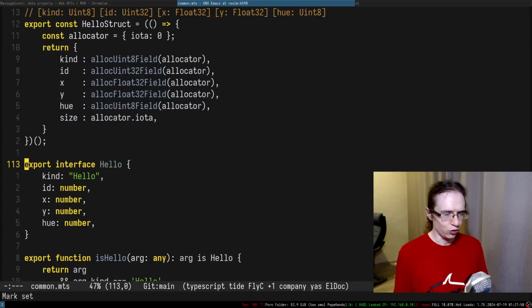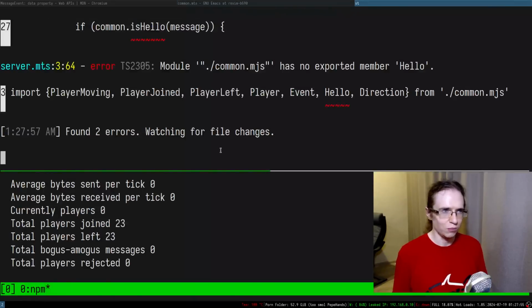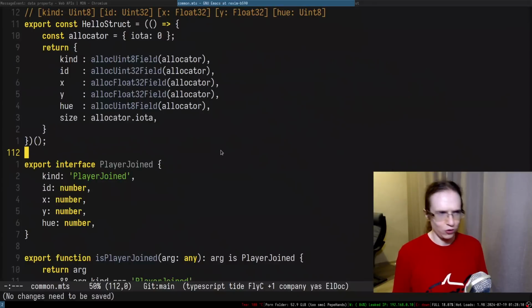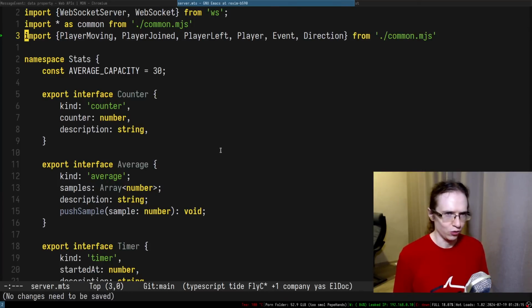You know what will be interesting? Let's try to remove hello and see if it breaks anything. Okay, something breaks in some places. Bots. We haven't migrated bots to the new style yet. All right, that's very interesting. The server also complains a little bit because it was importing hello, but now it doesn't need hello, so that's totally fine.